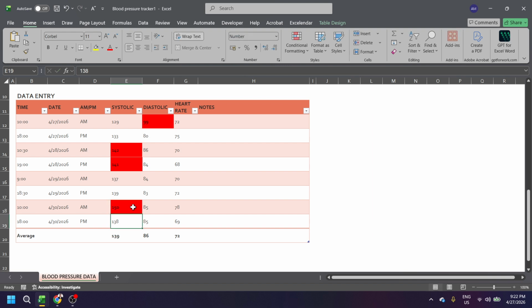And that's it. By using File, opening More Templates, searching for Tracker, selecting the blood pressure tracker, and choosing Create, you now have a polished Excel workbook ready for your health monitoring routine.